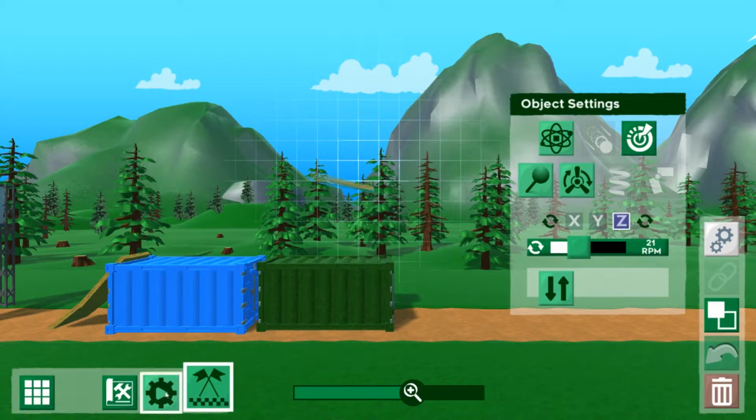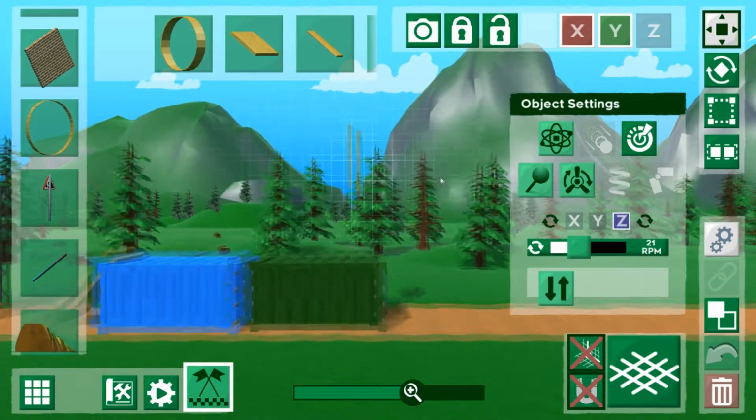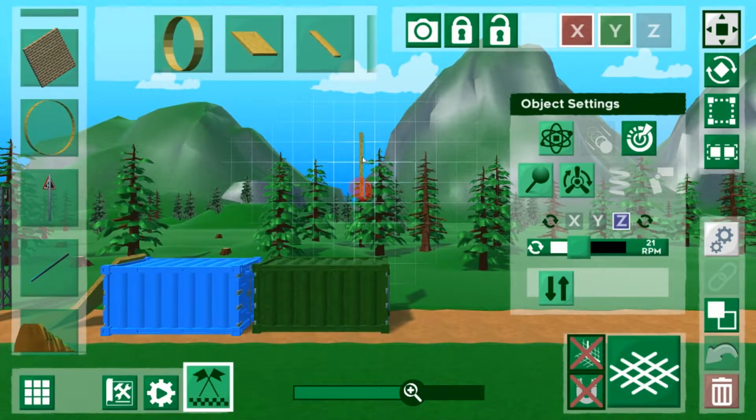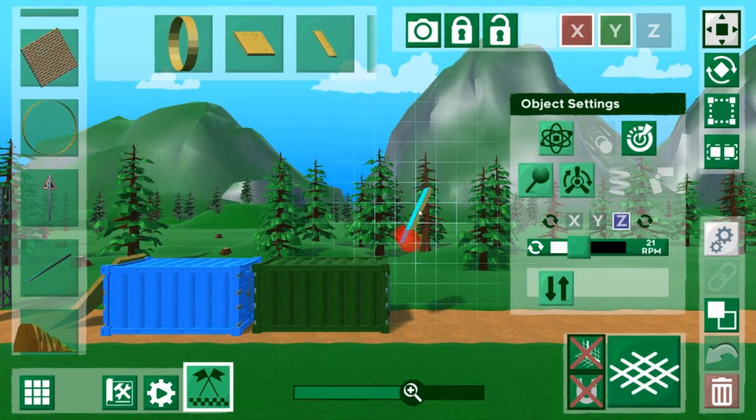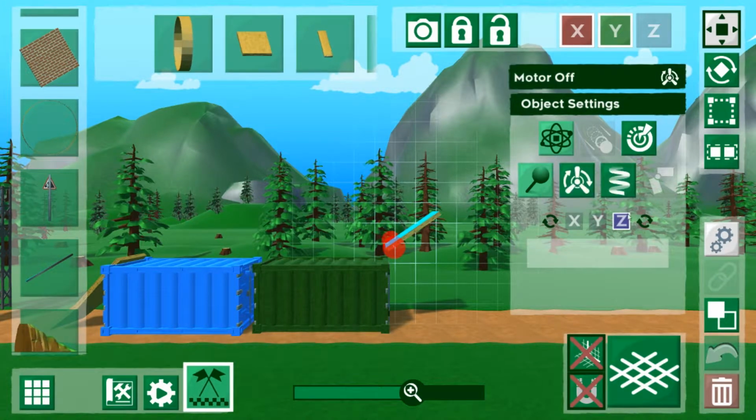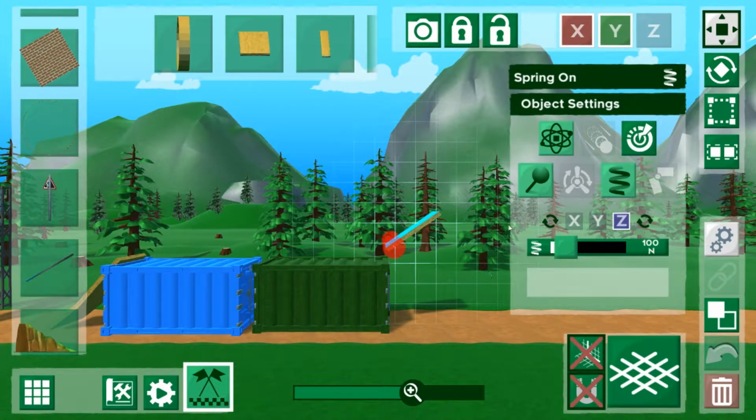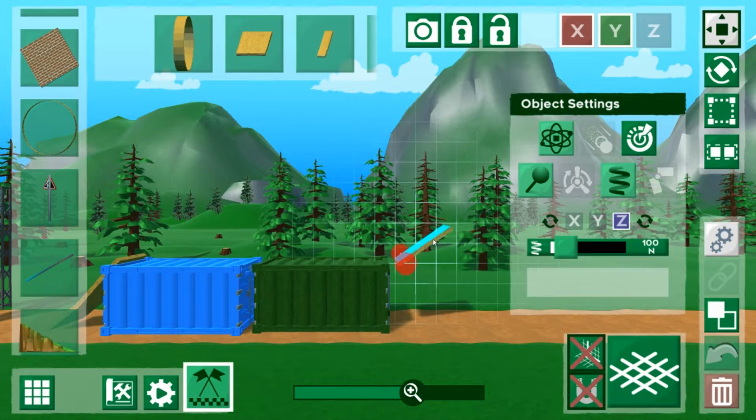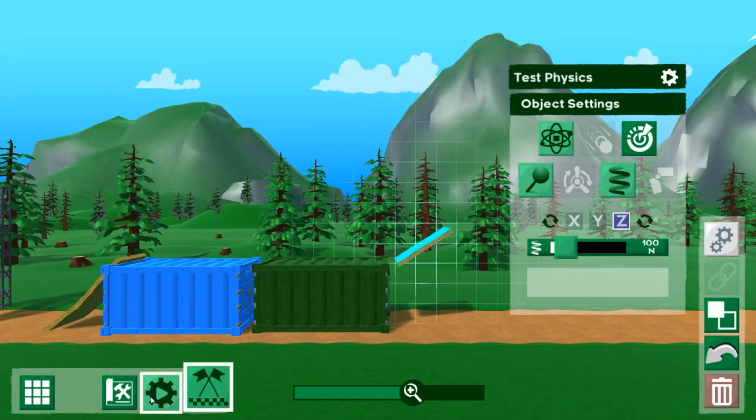So that's the motor. Now one of the other options you have with the hinge is you can just rotate it slightly. If we take the motor off, we can add a spring. The spring's a bit different. It's a bit tricky to get the hang of, but it can be quite cool in some scenarios. So if we test it now, you see it kind of holds its position.